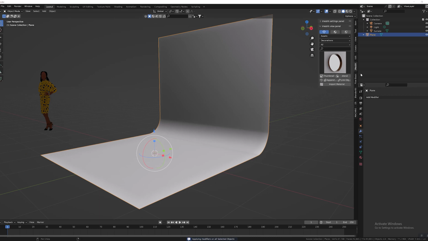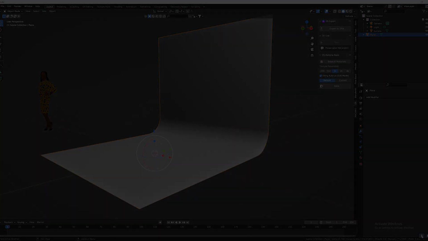Now, let's go up here to where it says D5. So right here you can see the D5 converter. I'm going to click on that. And in our next section, we're going to go ahead and export this to D5.